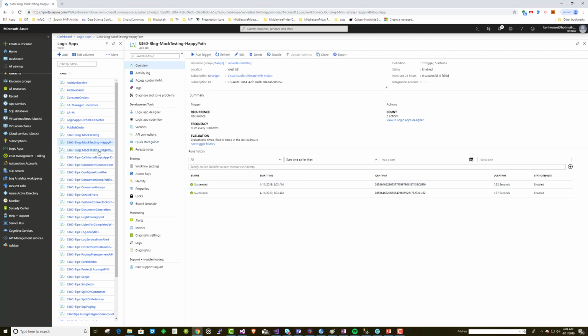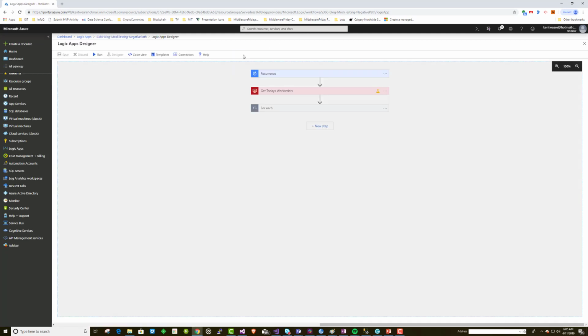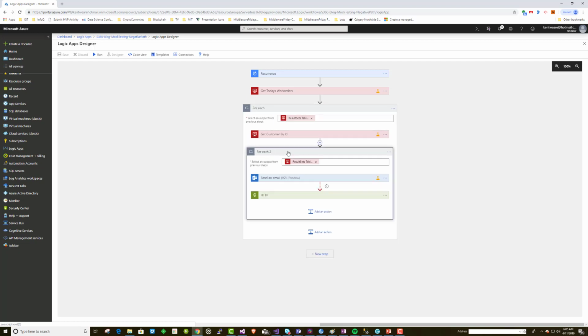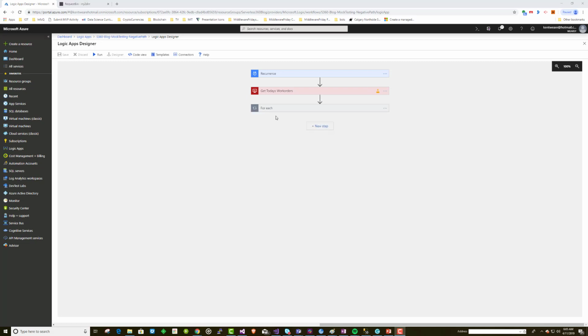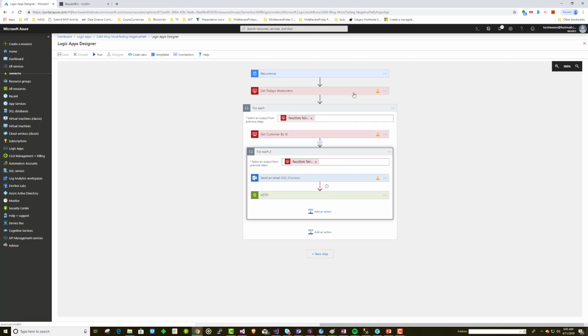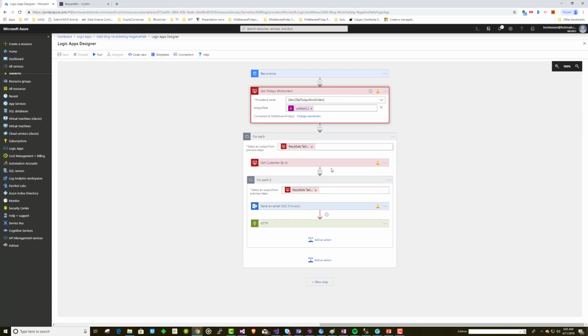Now let's flip gears. Let's head over to the negative path. In this case, we are expecting some level of a failure to occur, and we want to actually ensure that we have coded our Logic app to accommodate for this. Now we have a very similar configuration. The configuration for getting the work orders and getting the customer ID is exactly the same.